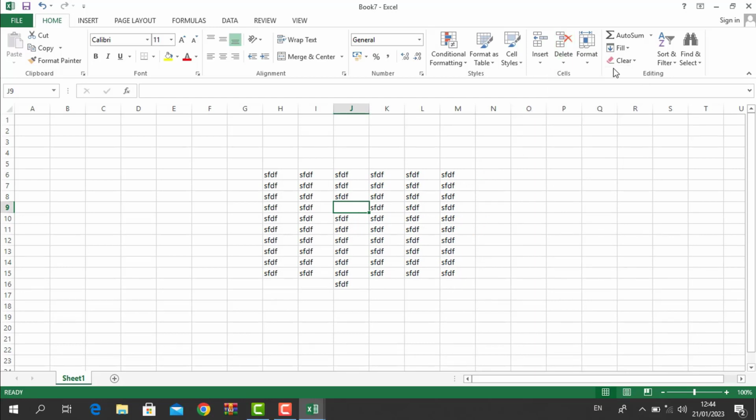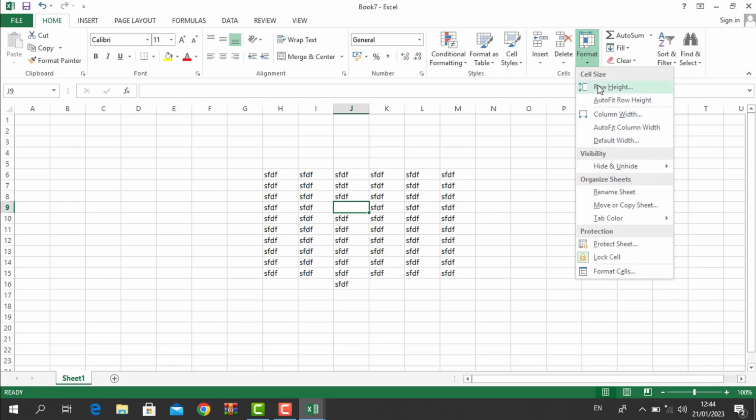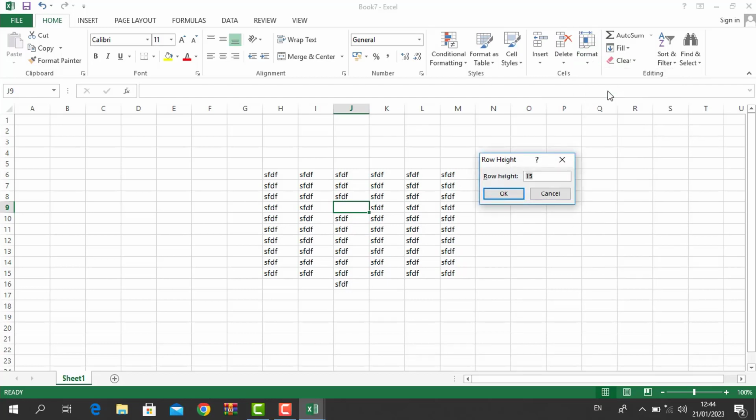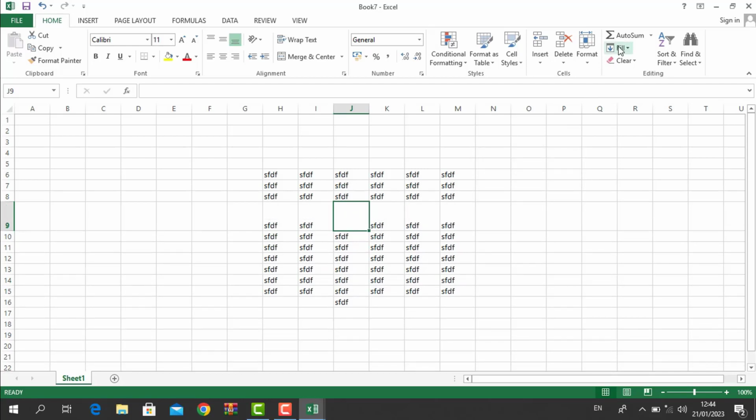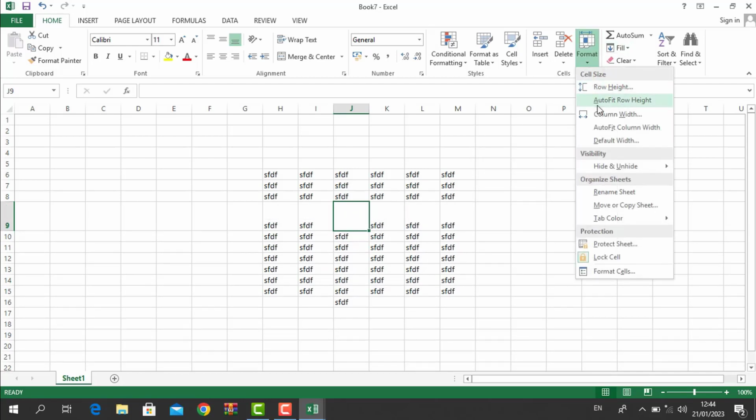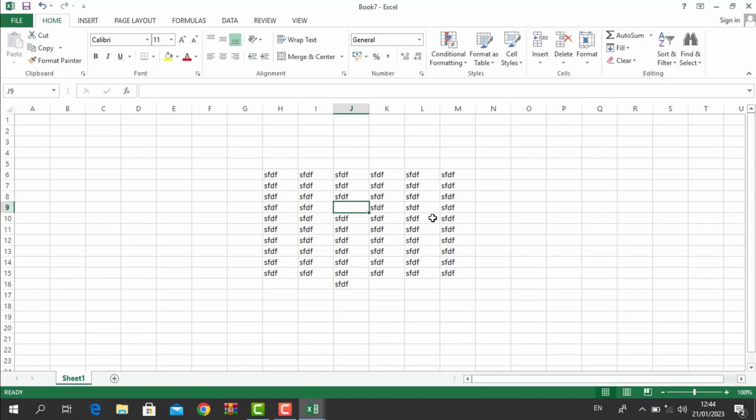The next one we have from here is format. What does format mean? Show me the row height, then click on this one. Normally that is 15. If you want to give them 40, that will come and we can type it in as 40. Automatically now it's 40. But if you want to make them fit, then click auto fit, and that will fit.